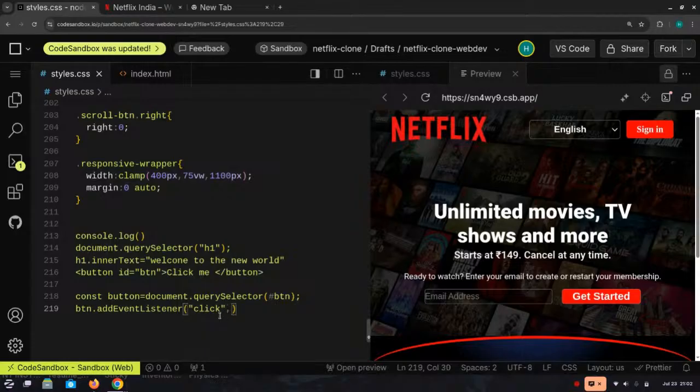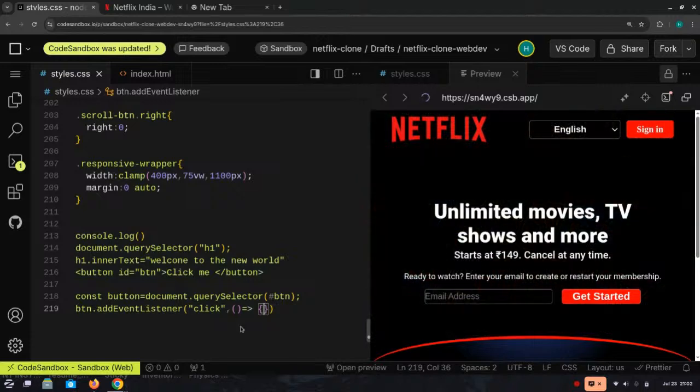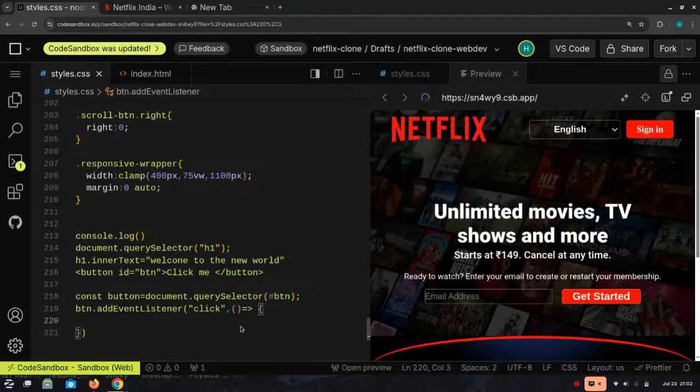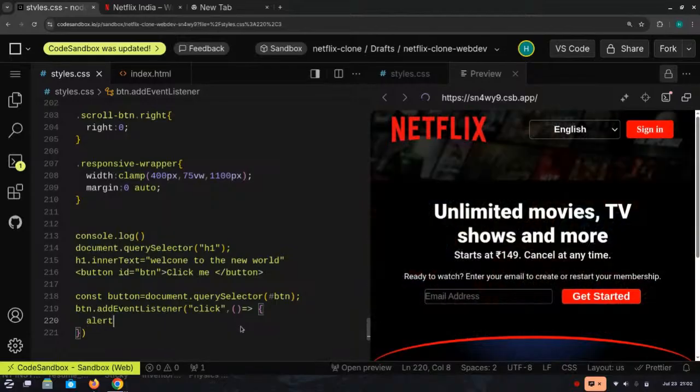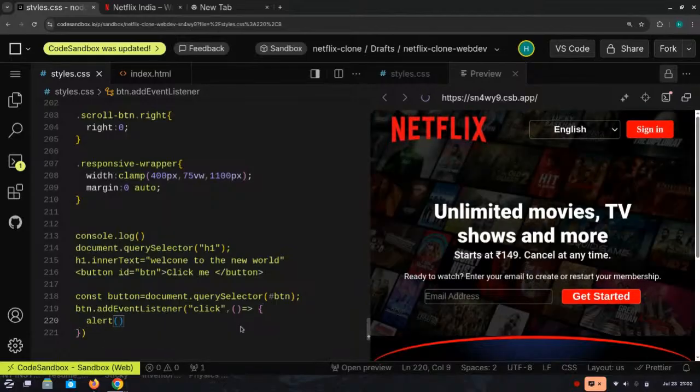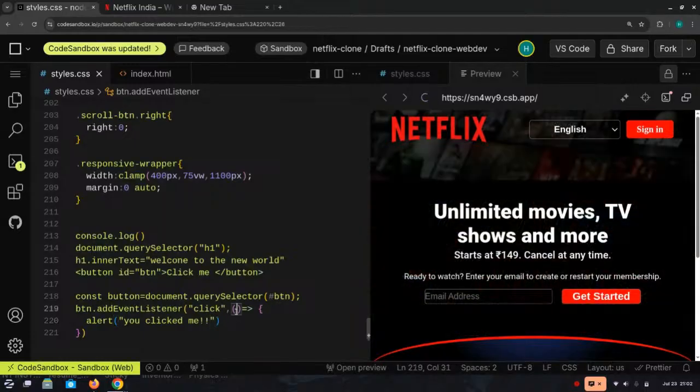Fine. Next, I'm going to use this anonymous function. This is called the anonymous function. What this anonymous function does, it has no name, but it can behave like a normal function. So inside the curly braces, you can just write alert. Alert just means it will pop up on the screen and it will say, you clicked me. Fine. I hope this is clear, guys.